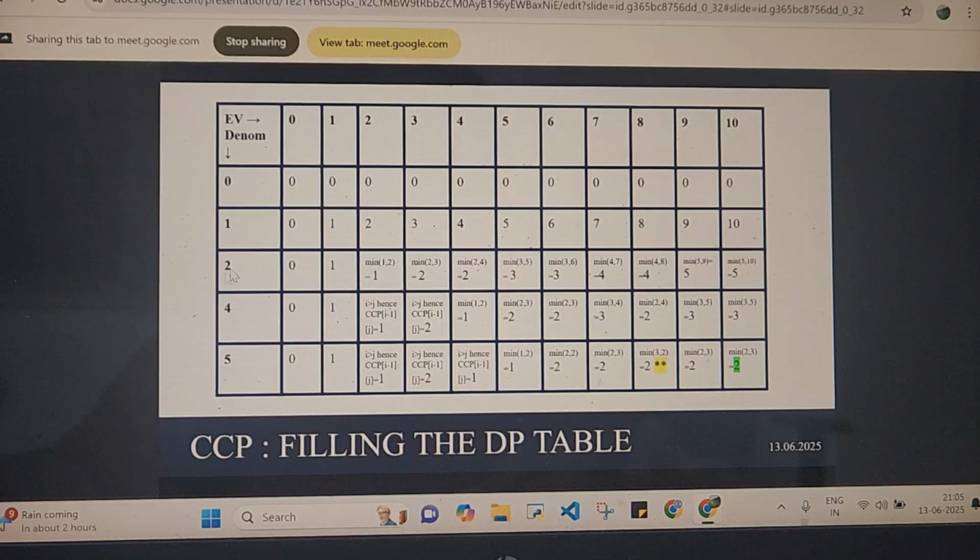So option A is 1 coin. Option B, I am refusing to use this 2 rupee coin. Then I am only allowed to use 1 rupee coin, so I have to go to the directly above grid. I'll see how many coins I need. 2 coins. So option B is 2 coins. So I can either use 1 coin of rupees 2 or 2 coins of rupees 1. So obviously the minimum being 1, I will choose 1. Minimum of 1, 2 is 1. That's how we fill in this grid.